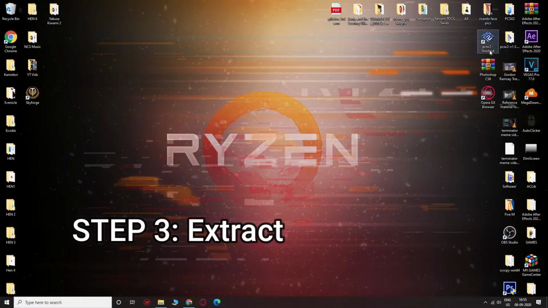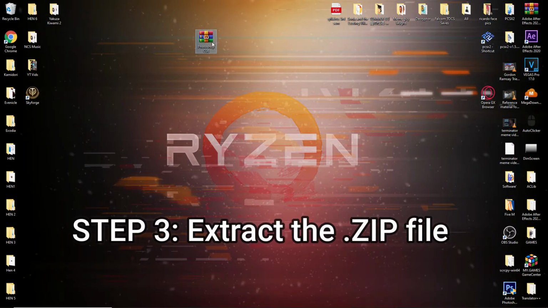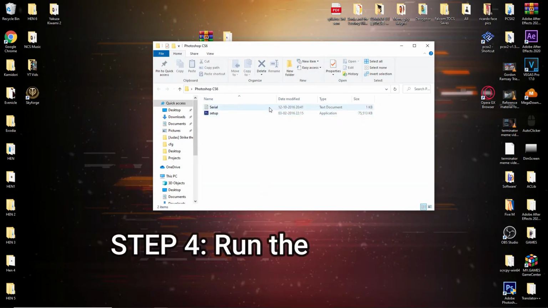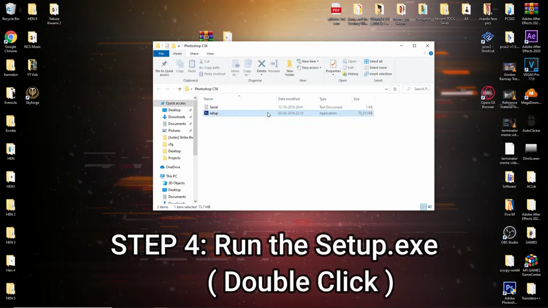After downloading it to your desktop, make sure to extract it directly, and after extracting the particular folder, you're going to find a setup and a serial key inside. After you start the setup, just give me 1 second to load.